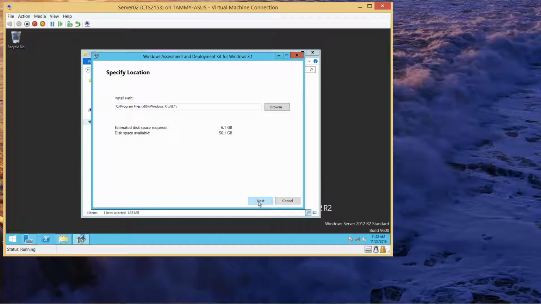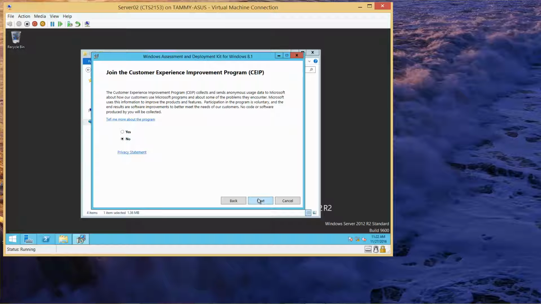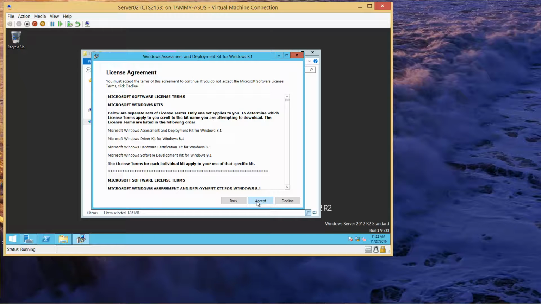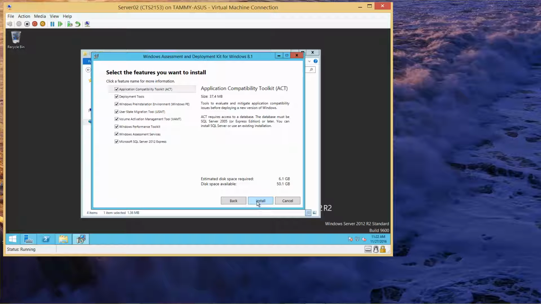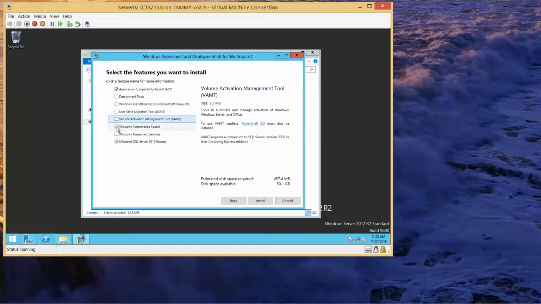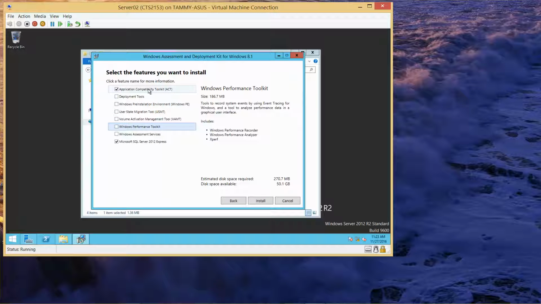And then Next. Next. Accept. And we want to deselect all features except Application Compatibility Toolkit and Microsoft SQL Server 2012. And then we'll go ahead and do Install.